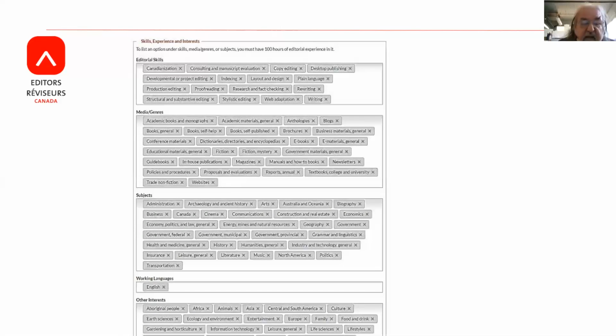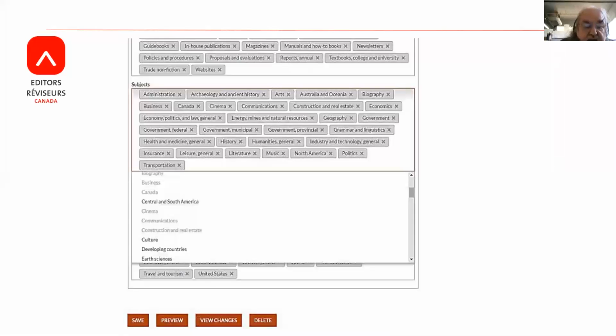Unfortunately, the site is currently programmed for gray on gray on gray, and some of this isn't going to show too well. But you can add things or delete things down in this section. Here I'm showing you the subjects area and what it looks like as you add and delete. If you're lucky, it says down near the bottom, Business, Canada, Central and South America. The ones that are grayed out are the ones that I've selected as subject areas I work in. The ones I haven't are the ones that appear in darker gray.